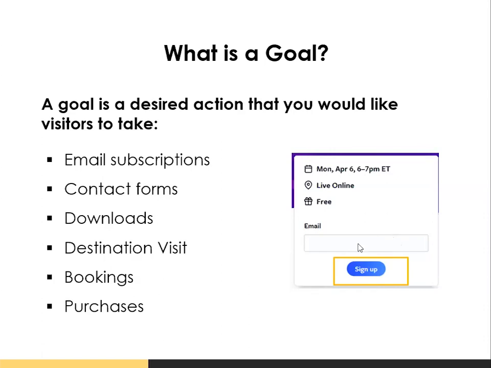Which one performed better? So it's really essential for you to set up conversion tracking for the different goals that you're asking people to complete on your site, so you can have a better idea of how you're performing, whether you're performing below average or above average, right?